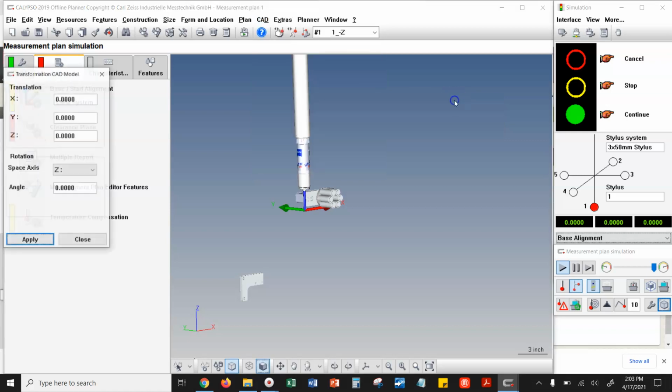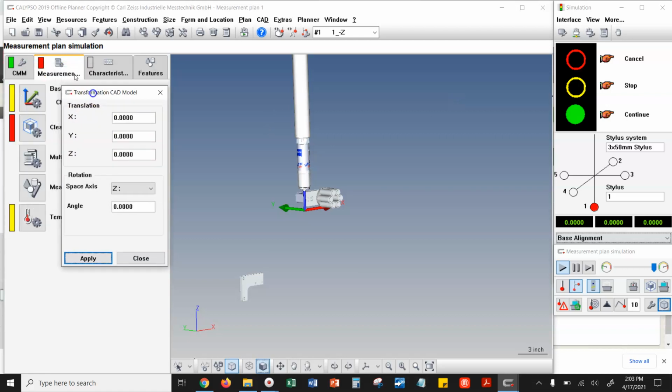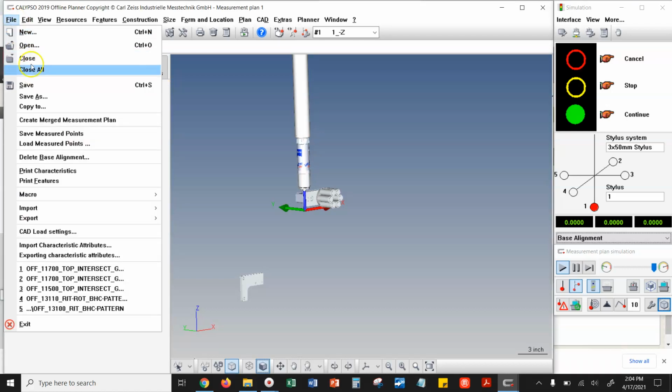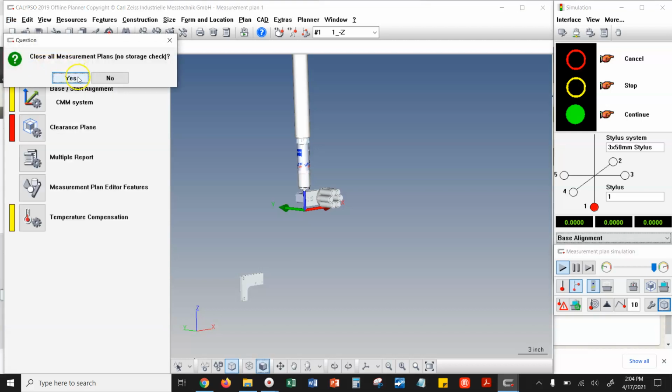Right, so CAD model transformation gives you a very stripped down version. It only gives you the ability to move the entire assembly. It does not allow you to move individual components. You can translate in X, Y, or Z. You can rotate about X, Y, or Z. It moves everything all at once. So let's combine what we learned. Let's do a close all.